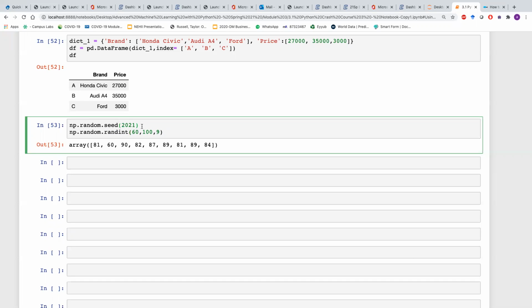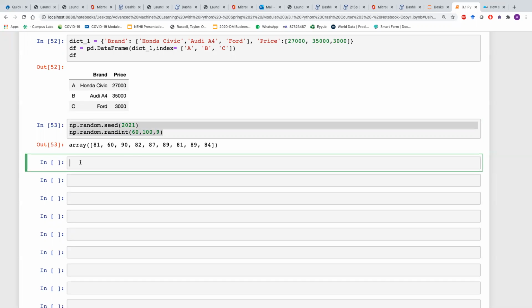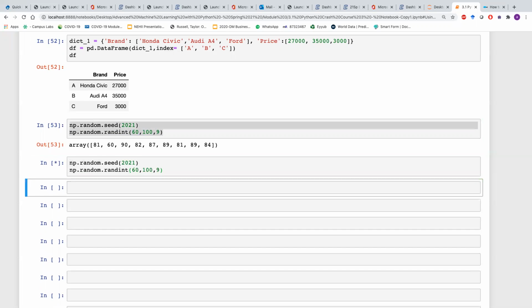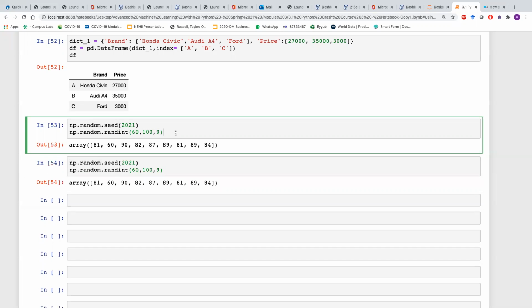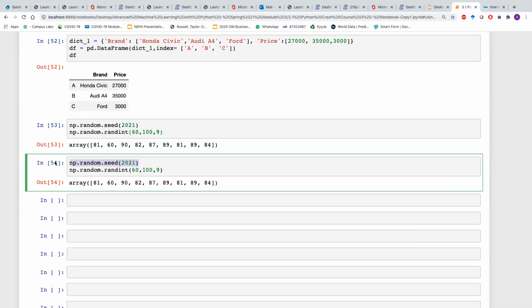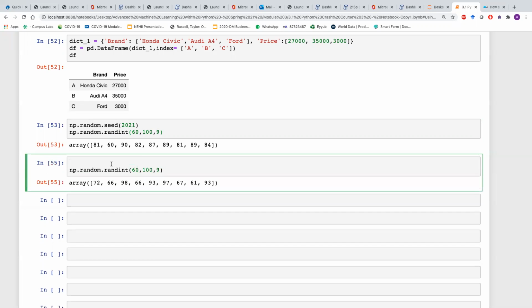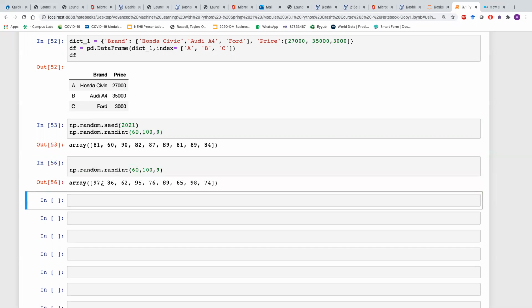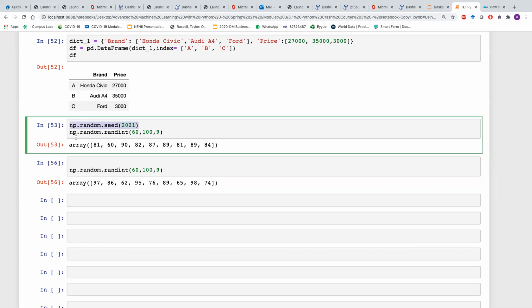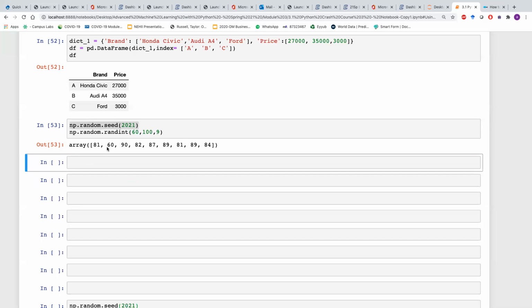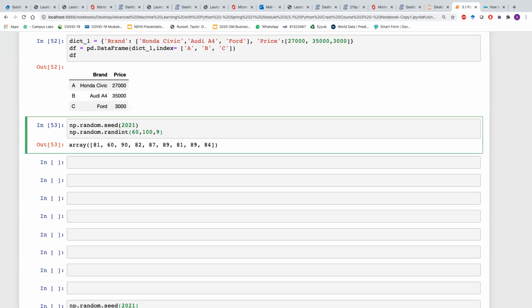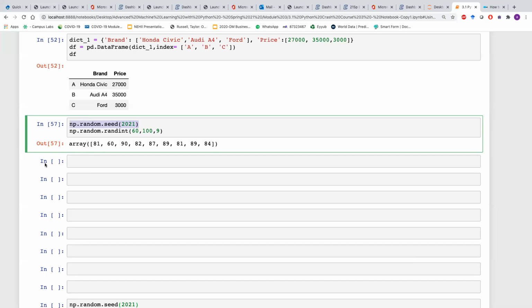But since I've set the seed already, 2021, if I use the same exact thing here with the same seed, it's going to give me the same exact numbers, 81, 60, and so on and so forth. If I did not use this, then the numbers would change; it's going to give me something different, and again if I run it again, something different, and so on. So setting this helps you fix the numbers you've got. Every time you want to run this, you put this on top of that cell so that you can generate the same exact numbers, okay?